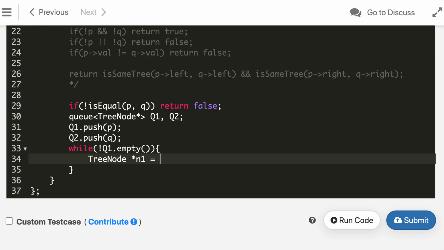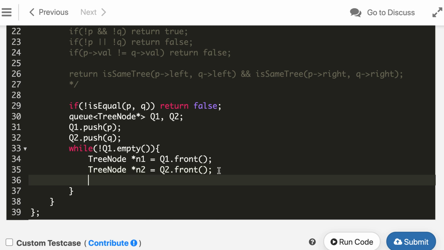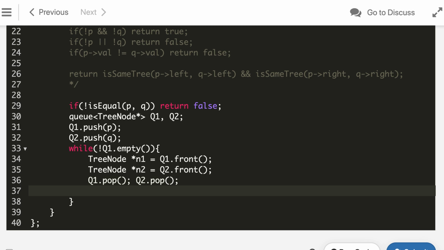So we pick the first element from both the queues. And in C++, front just returns it. It does not pop out the element. So we need to call q1.pop and q2.pop to also pop those elements. Then we will check if is equal, or rather is not equal, this n1 and n2, then return false.